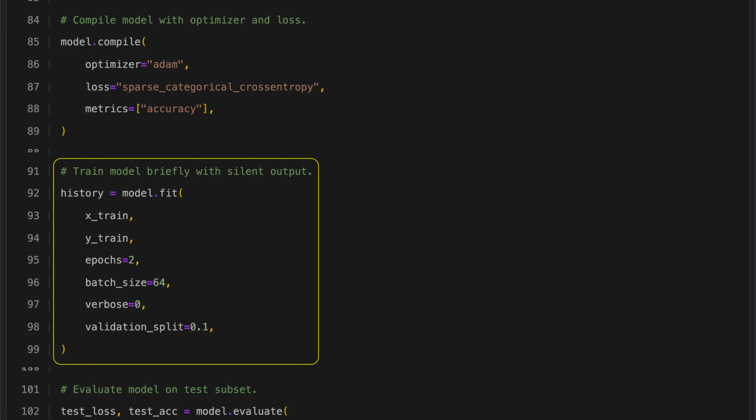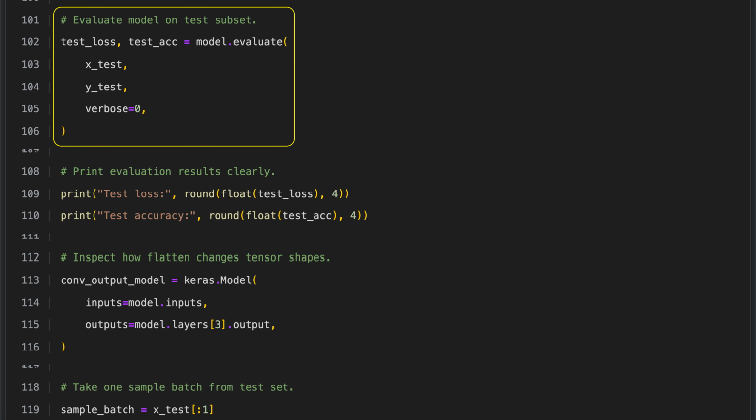We evaluate the model using a separate test set to measure how well it performs on unseen data. During this step, we compute the model's loss and accuracy on the test examples and store these results. The evaluation runs silently without showing progress messages. This process tells us how well the trained model generalizes beyond the data it was trained on.